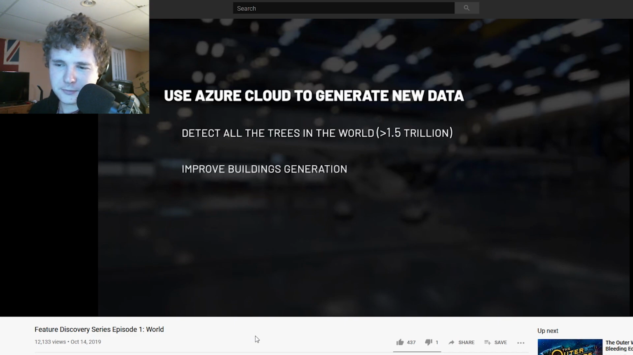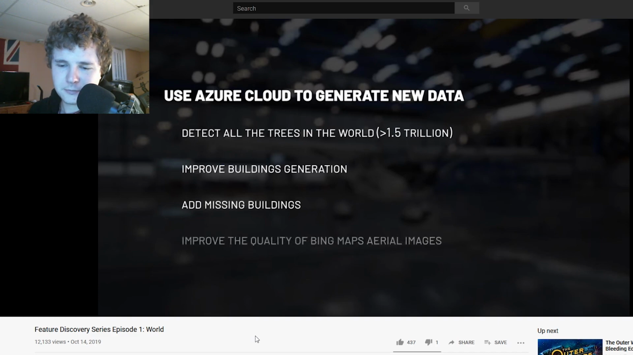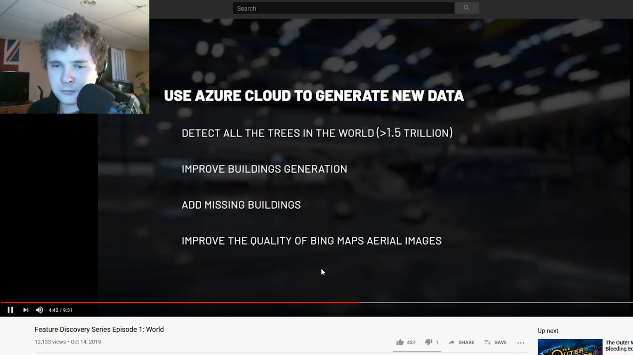It also allows us to add missing building information where we don't have it in the data sources we use. It also allows us to improve the quality of Bing Maps aerial imagery. Sometimes an area can be captured with clouds on top of it, and then we can detect those and replace them with texture synthesis that happens at runtime.